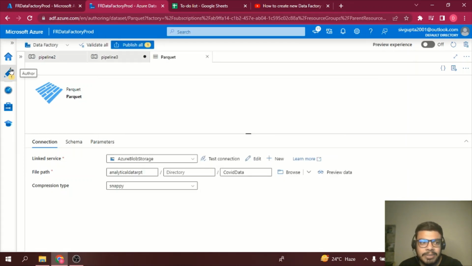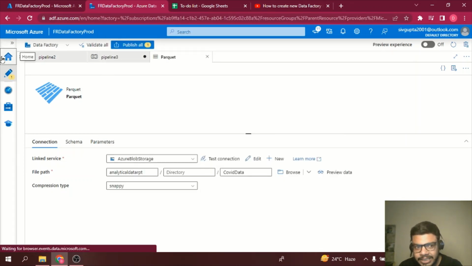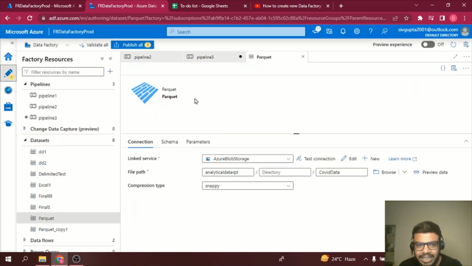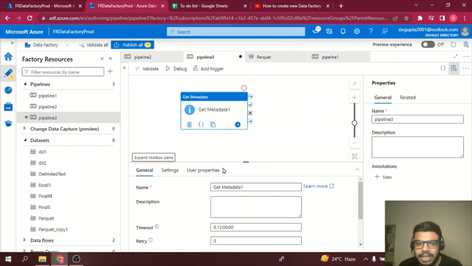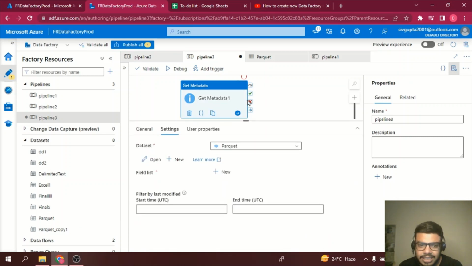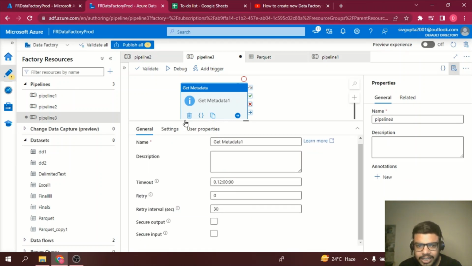Now let me show you the metadata activity. I'll go to the pipeline again, pipeline 3. Alright. Here, what I need to do is go to settings. I have selected my dataset, which is a Parquet file. You can select any file dataset, not an issue, right?